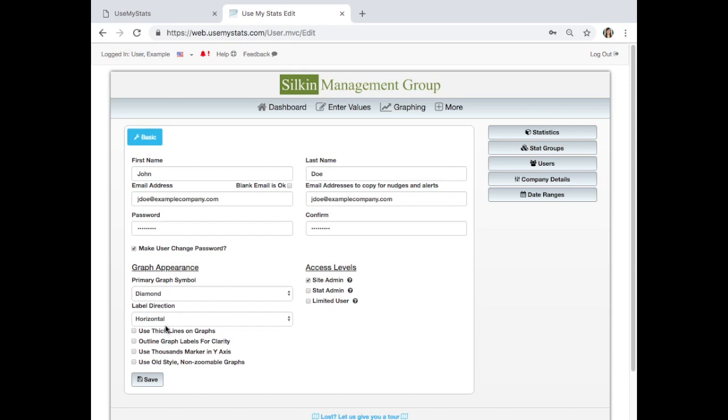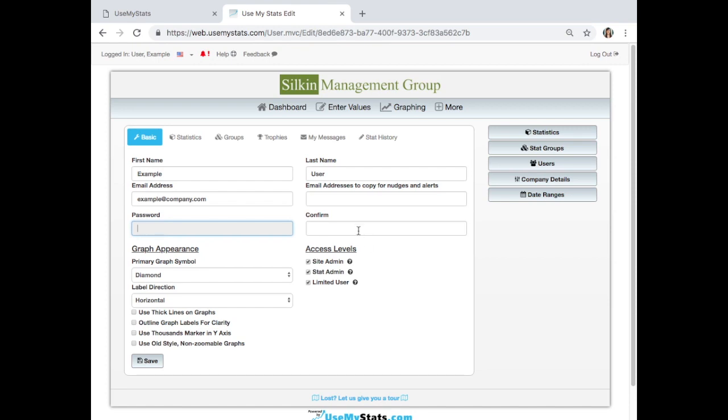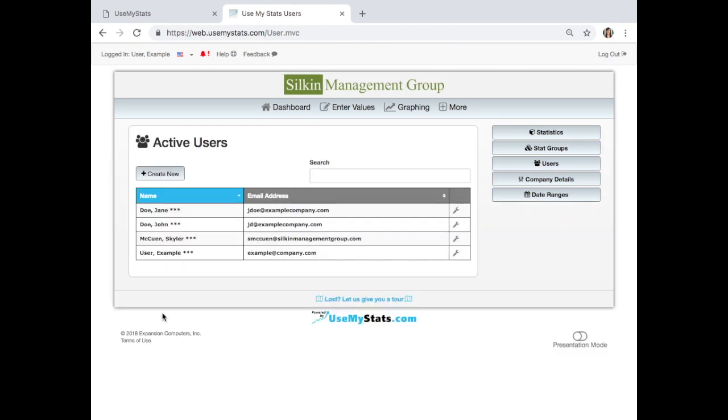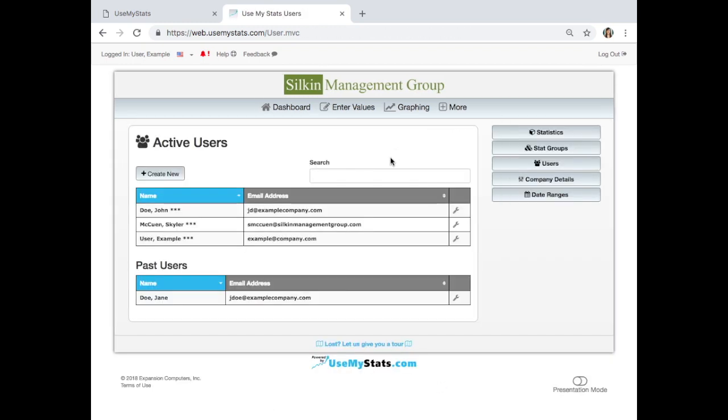Once you hit save, you'll see that person is now added to the list of users. If you'd like to change your password or the password for anyone on the account, you would again just hit this wrench button here and type in a new password and hit save. If I wanted to deactivate the account, let's say the staff member is no longer with us, I would also go into this wrench button and hit deactivate. And that is the basics of usemystats.com.